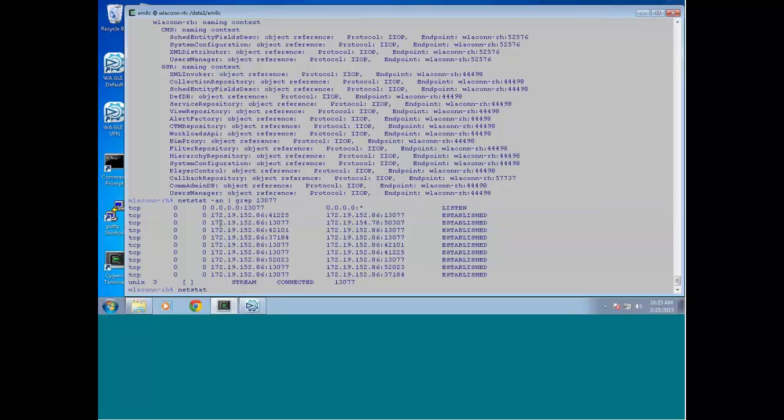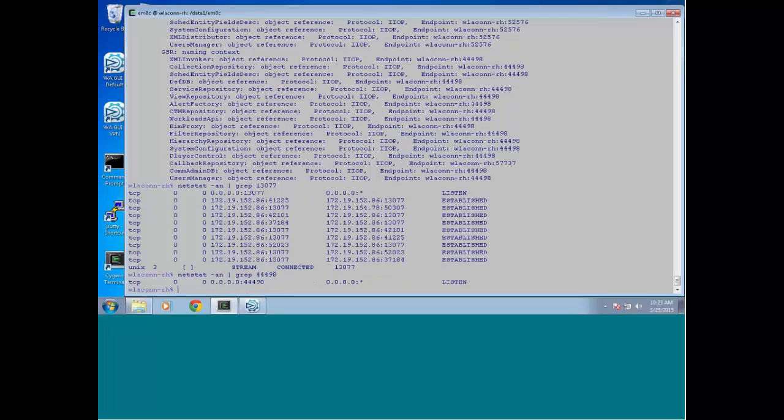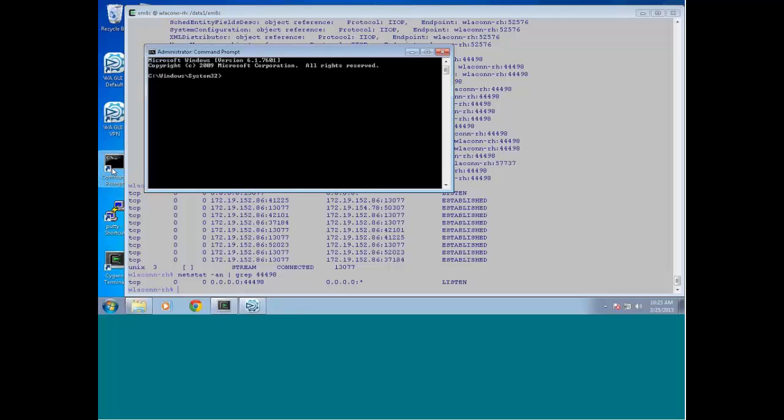The next thing we're going to check is whether or not there's a listen for the GUI server, and this is on port 44498. And we can see here that there is in fact a listen on all interfaces for the endpoint for the GUI server. So the next thing we need to do is pop over to our client, in this case my Windows 7 machine, and I'm going to open a command prompt.